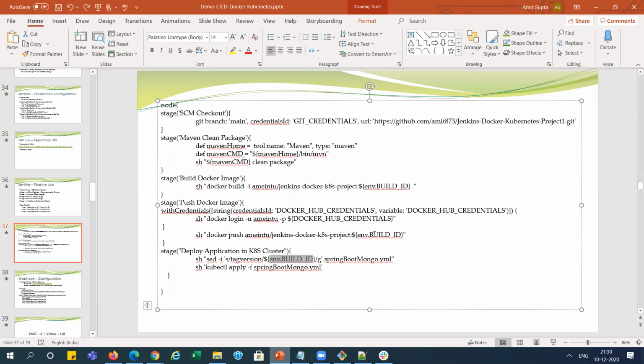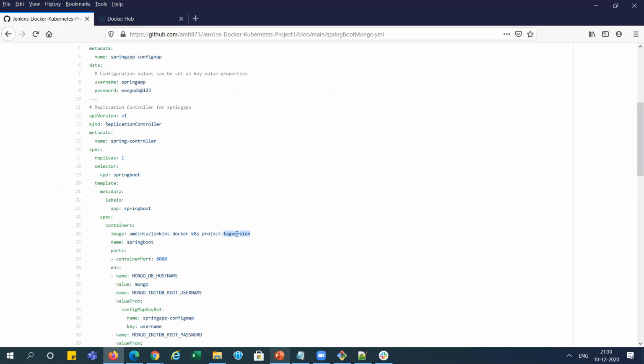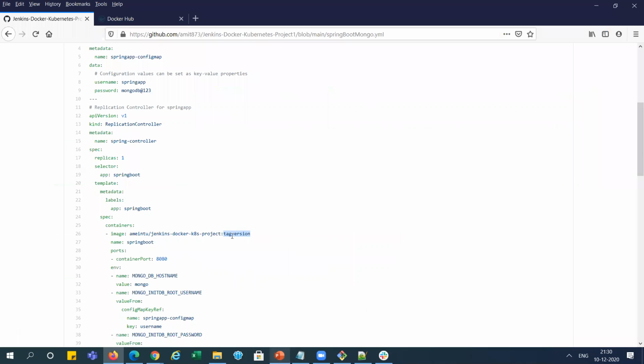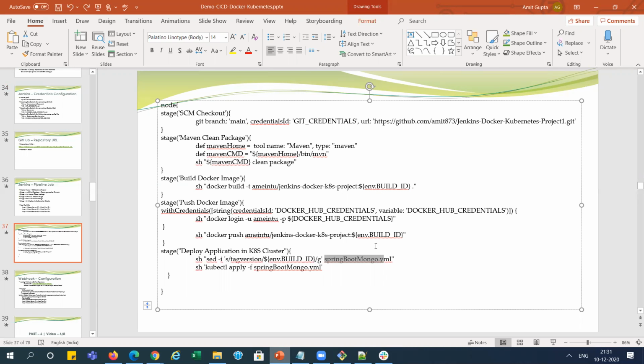Suppose the build number is 1. This build number will change every time, and this will be replaced by 1. What will it replace? It will replace the tag version, where? In the Spring Boot mango.xyml file, right? So here this will automatically change by the set command, and it will be replaced by 1, 2, 3, whatever value is coming over there, right?